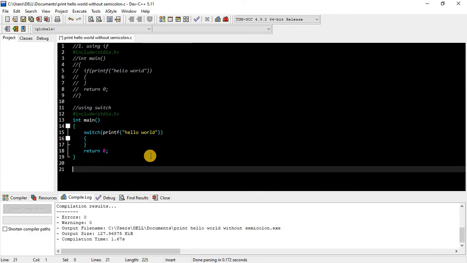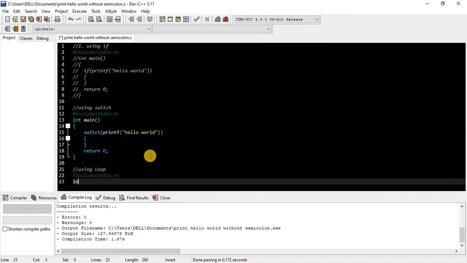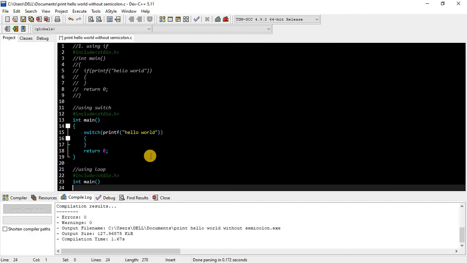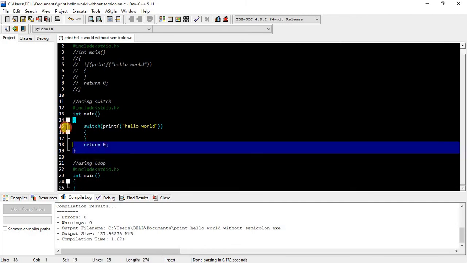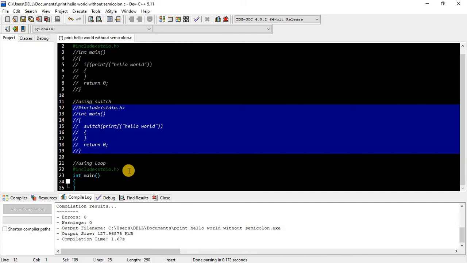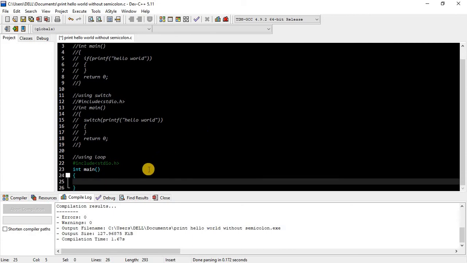So the next method is using a loop statement. So I will use #include <stdio.h> then int main. First we will also comment out the previous code, so let me comment it out, and now we are in the main function. So let's see how it is working here.